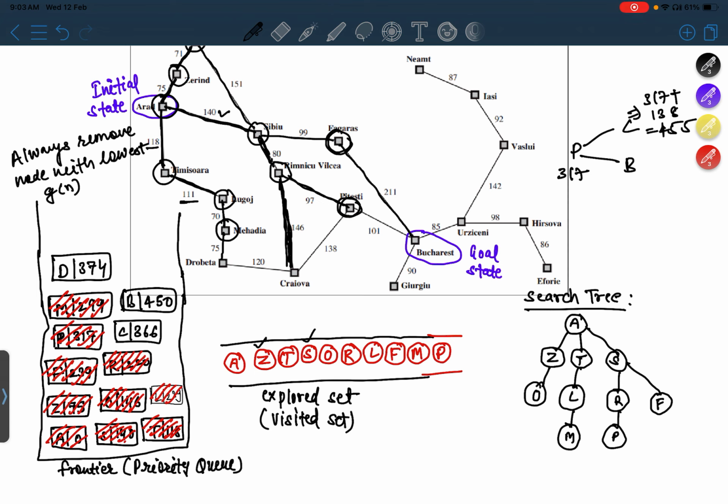So what about the B? तो B के लिए cost क्या? 317 plus 101, this one 101, and now there is this. Now this is an issue, right? Because this is 418 and B के लिए already cost क्या थी? 450, which was along this path of F to B.